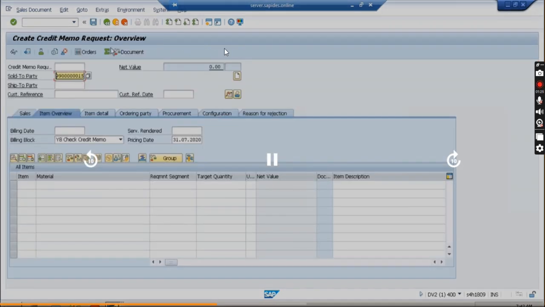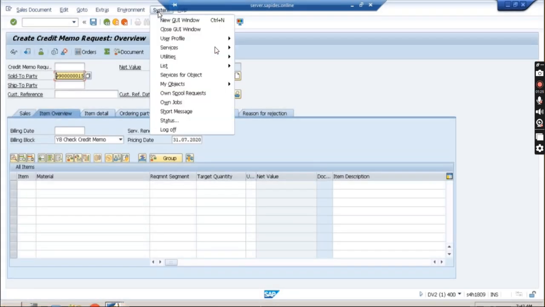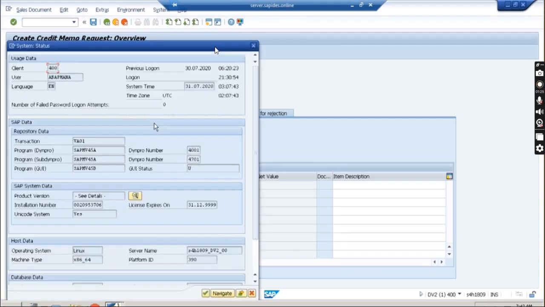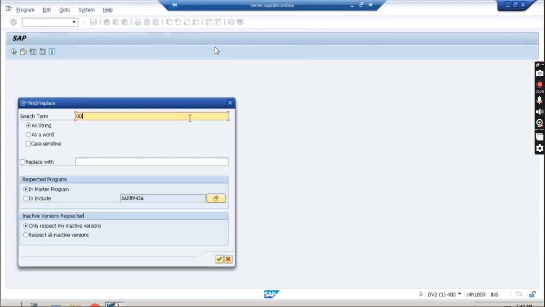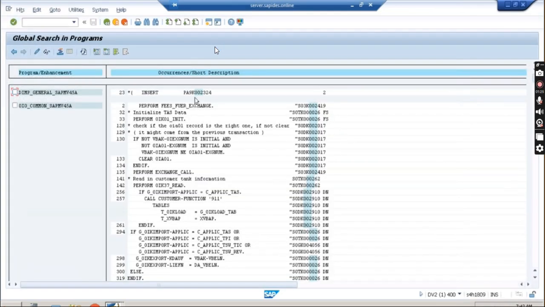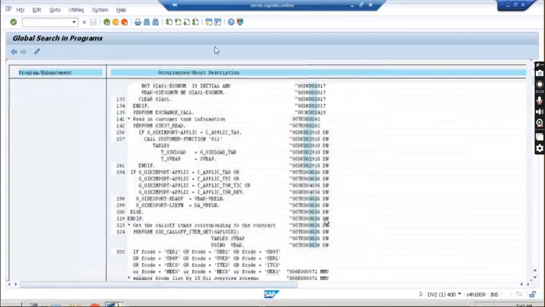Okay, go to this system, go to this status. I want to go to that particular program. This is the program, and I will just search for 002. Somewhere the 3-digit number 002 is there, right? That call customer function 002 will be there. So all the 002 is coming, no problem.